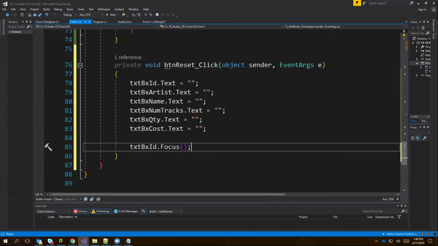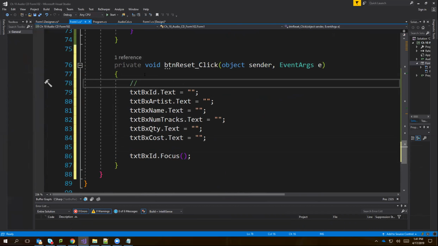We should have 6 total, right? Yes, 6 text boxes. So let's put a comment in there. Clear out the form controls.